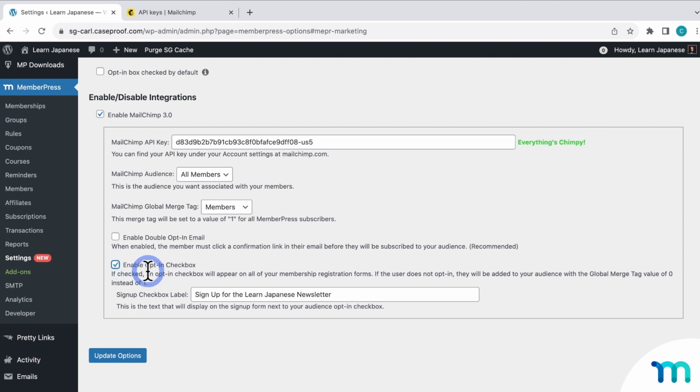So I'm going to use this opt-in checkbox to show you what that looks like on a registration page. And when my members are buying memberships, I want them to have the choice to sign up to my mailing list when they're making a purchase. And then here you can change what text appears next to the opt-in checkbox if you want to. So once all this is set, click Update Options to save everything.